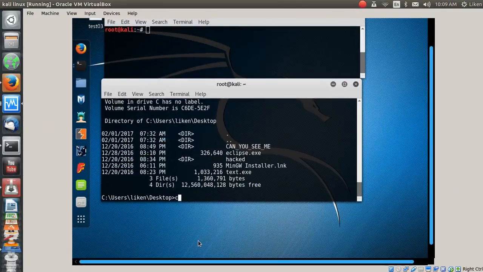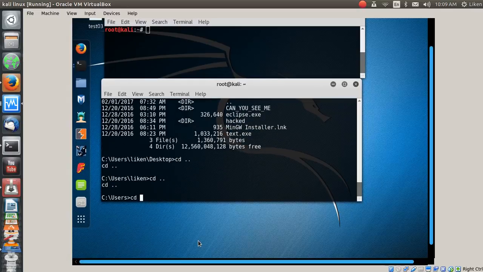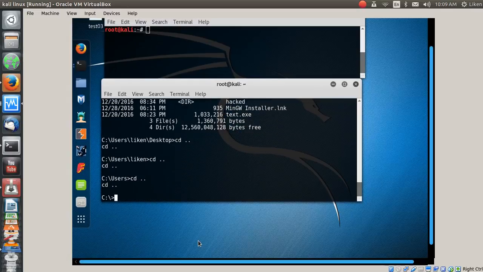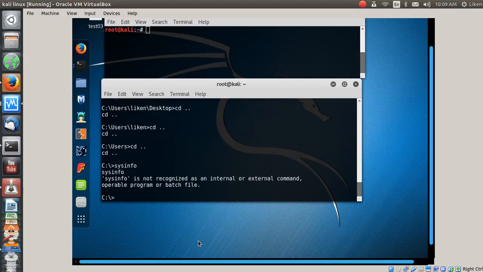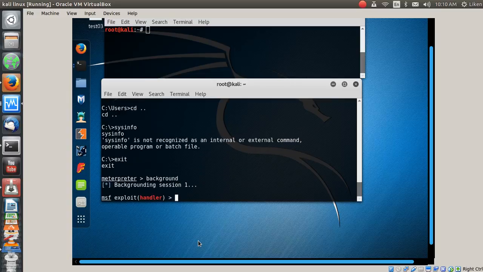So system info. Okay, can't do that. Let's type background. So we see the background session 1 is still running. So we stay in the background. We have not left the background yet.